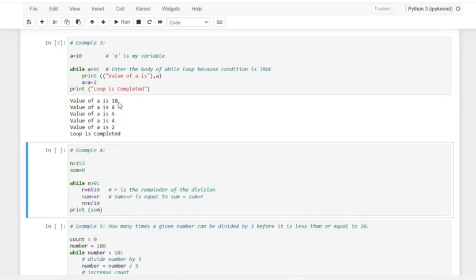Kindly take note of it, dear friends. The value of a is 10 as initialized, and for each loop it checks whether a is greater than 0 and decrements by 2. Once it reaches 2, it makes one more decrement, and here a is equal to 0, so it doesn't enter into the loop. Instead it terminates, gets out of the loop, and at last prints "loop is completed".